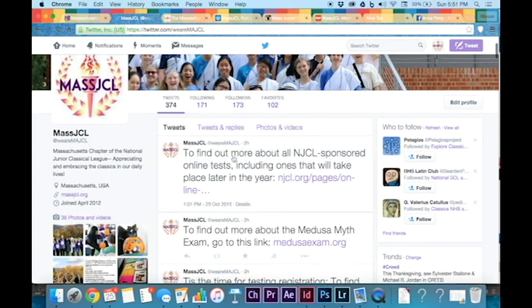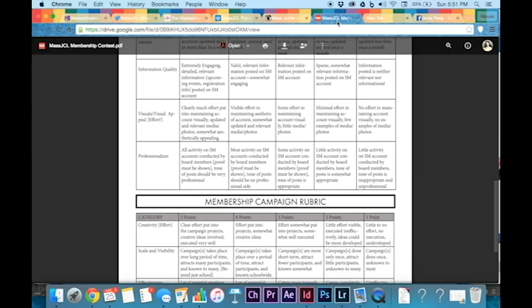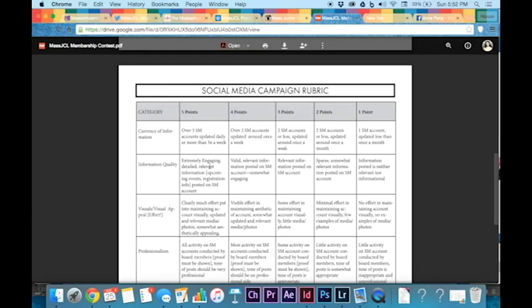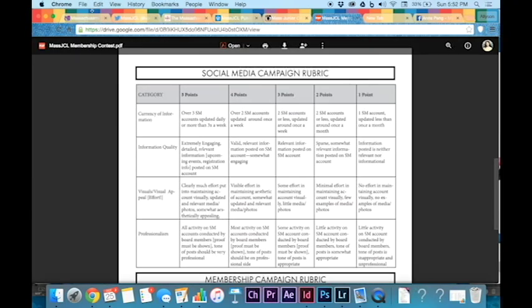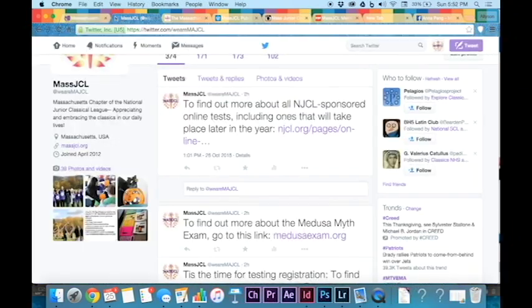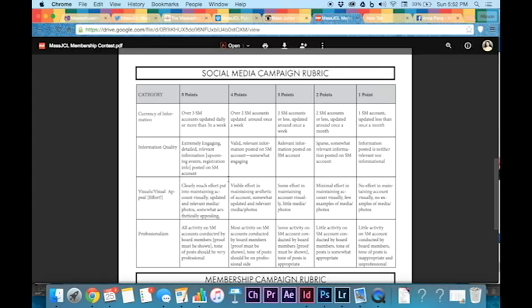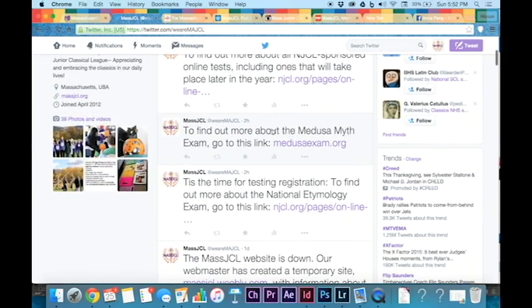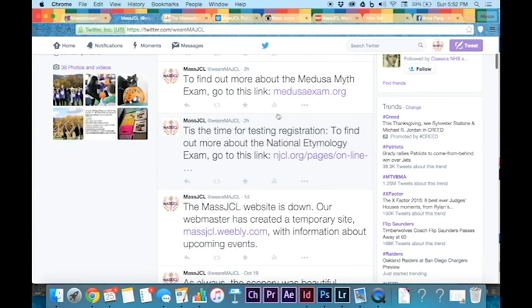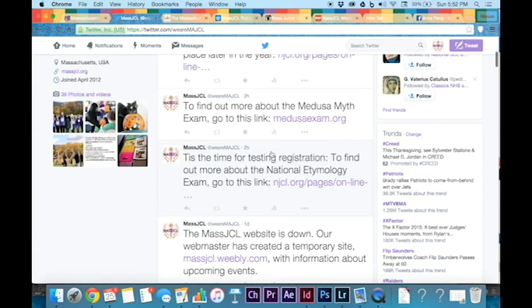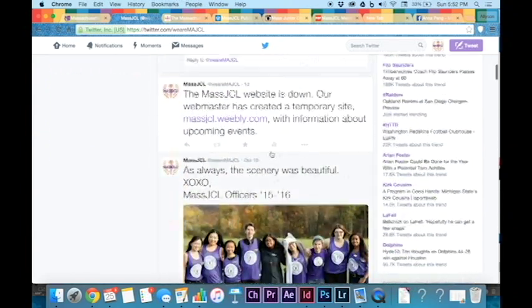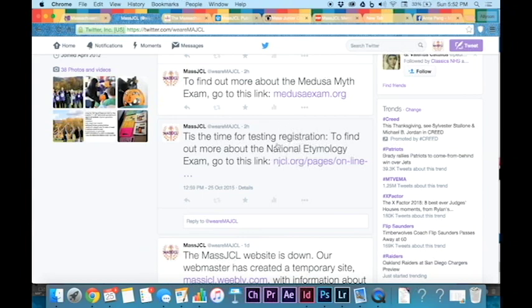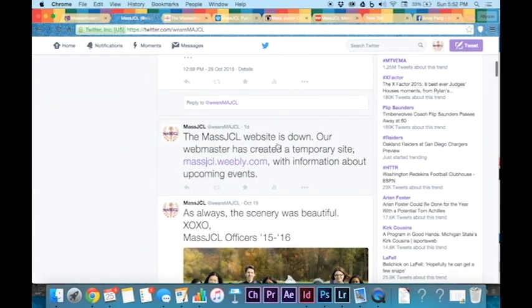So let me just go over how each of these categories in the social media membership contest apply to our Twitter account. So, currency of information. The last time I updated this was 2 hours ago. Everything in here has to do with something that's currently going on, like National Etymology Exam registration. This is a good example.